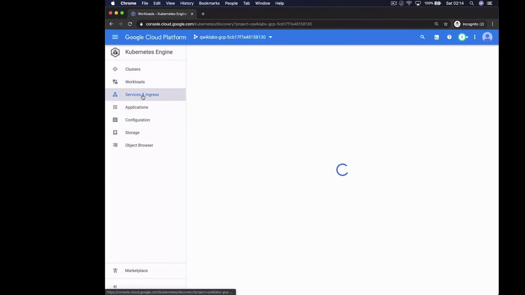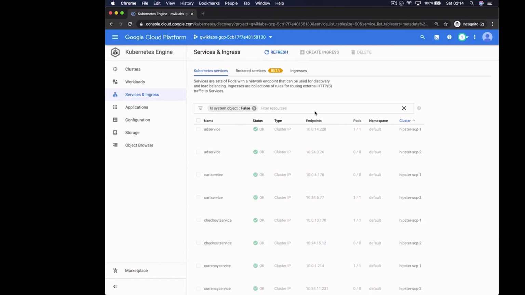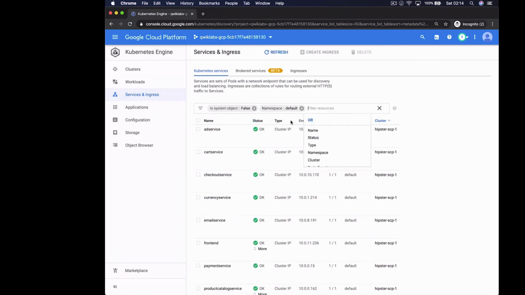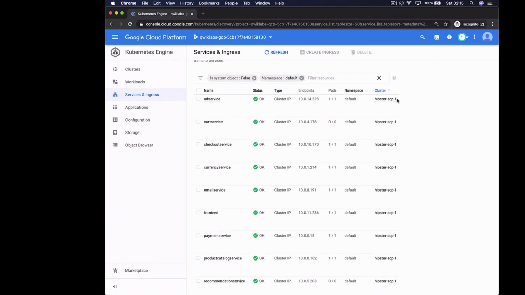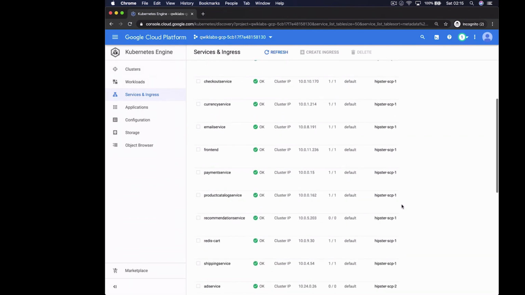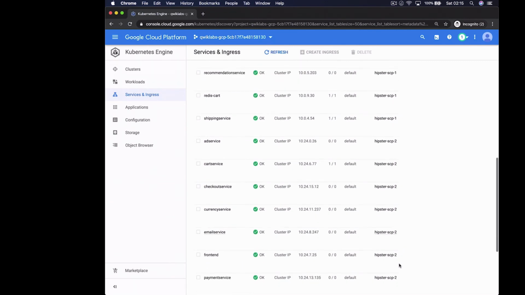Let's navigate to the Services tab. Let's sort by cluster. And let's filter. Namespace, default. You can see here the services for the cluster in Europe, as well as the services for the cluster in the US.